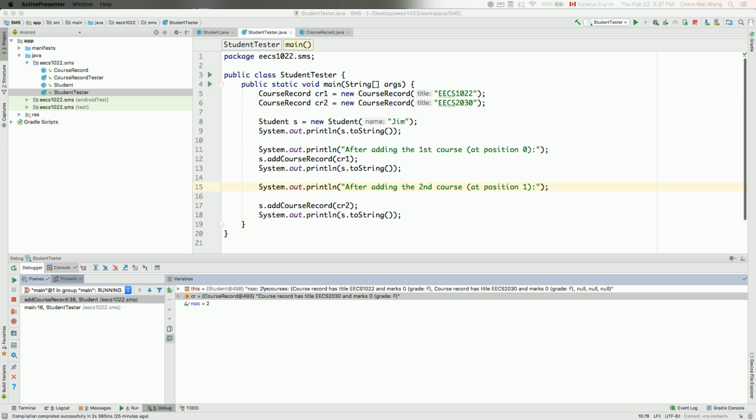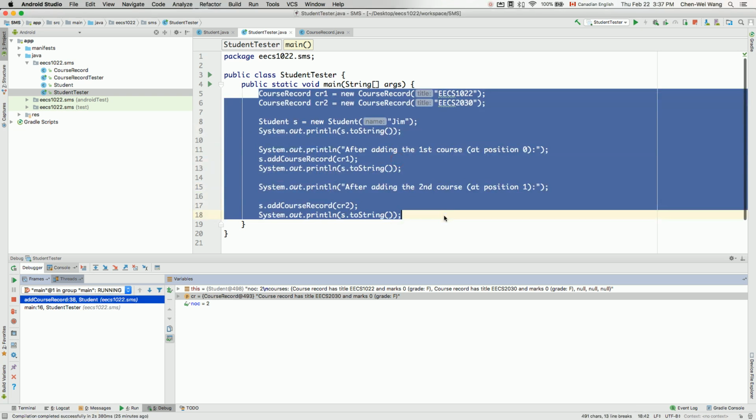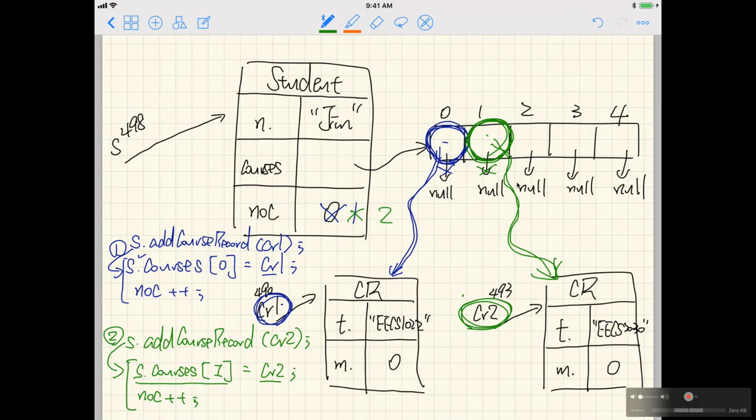Before we develop the student class further, I would like to say a little bit more about the dot notation, because the dot notation is really important when you actually program in an object-oriented way. Now, this is a tester you can review, which will build the object structure like this, as we illustrated in the previous video.